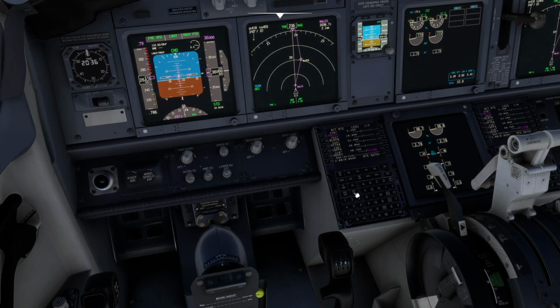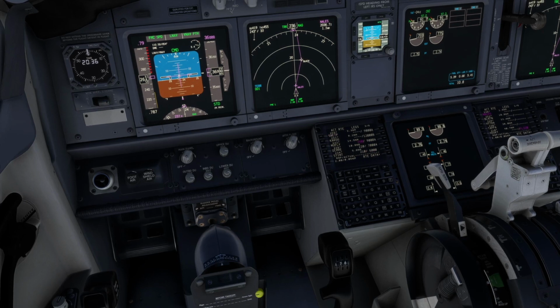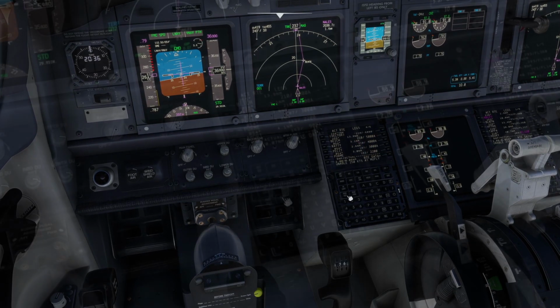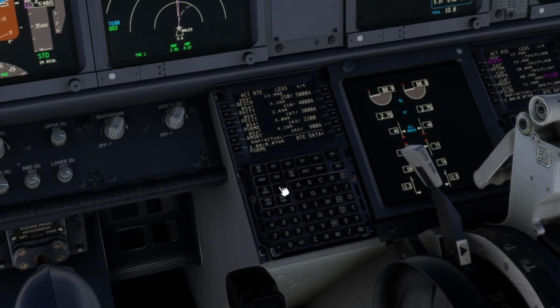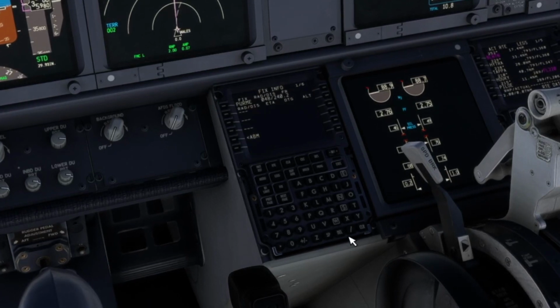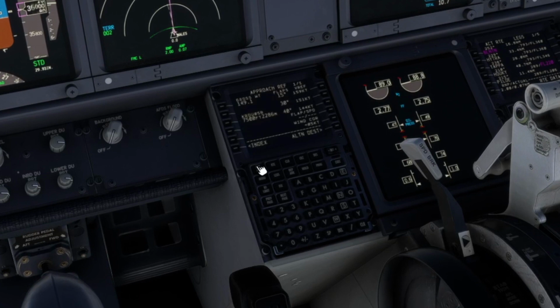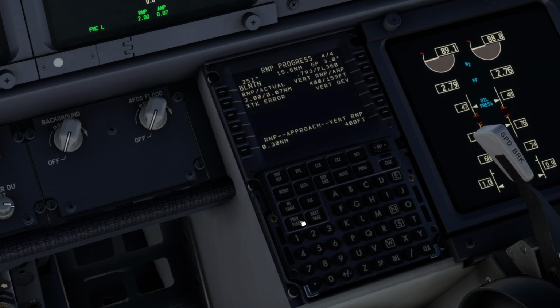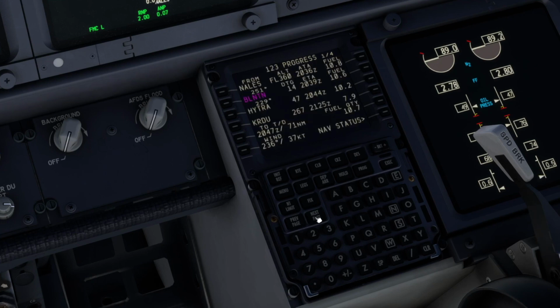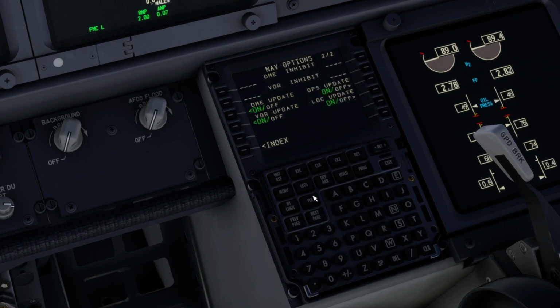After selecting the approach, the legs are checked, and a 2-mile ring created around the final approach fix for situational awareness. We double-click R2 on the approach reference page to populate a flaps 30 reference speed. On prog page 4, we enter an RNP value of 125 feet. And on the nav status page 2, we turn off VOR updating.